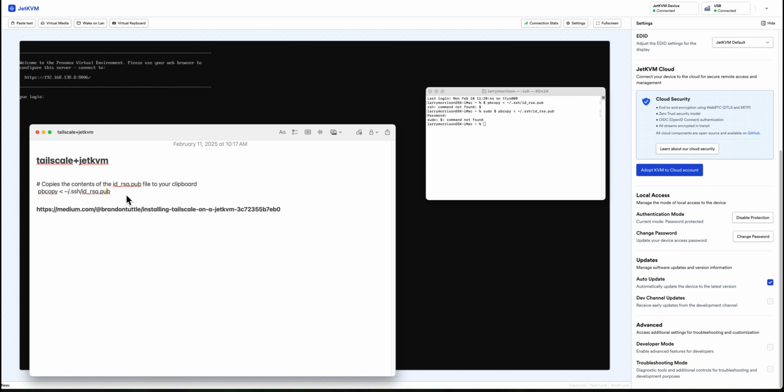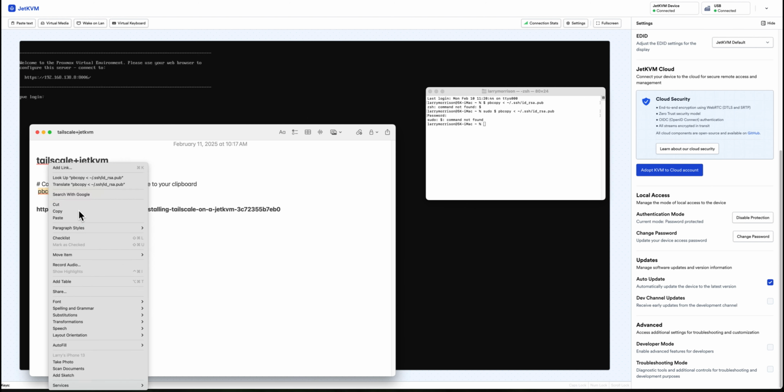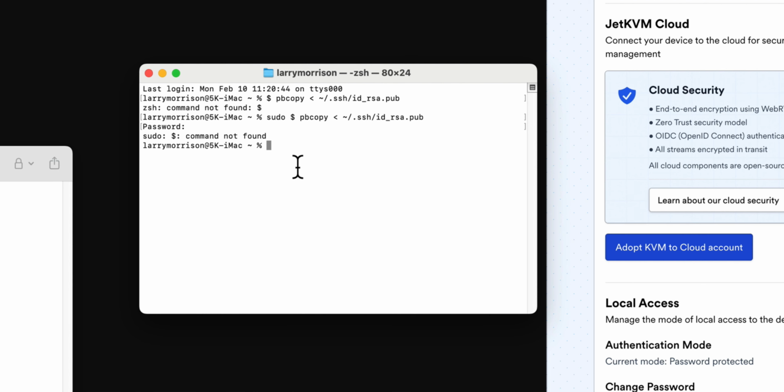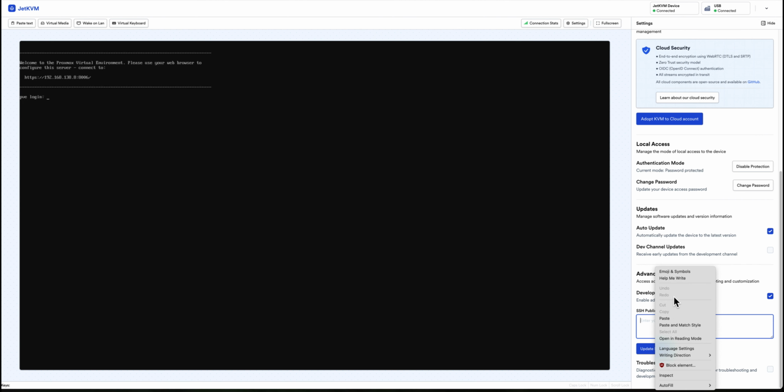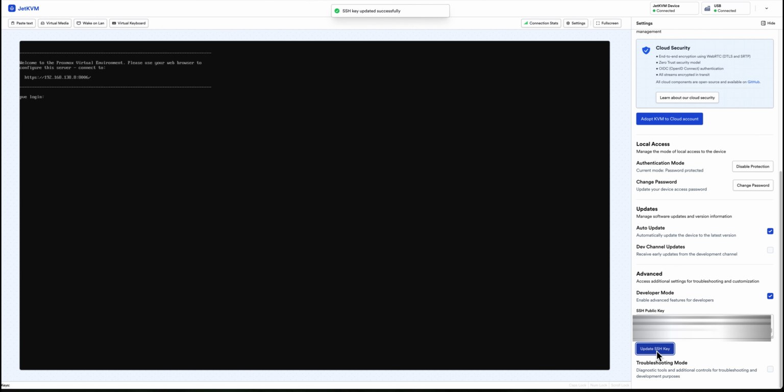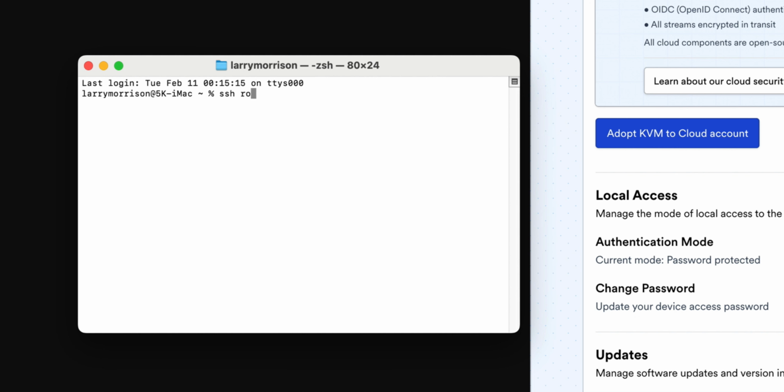We need the SSH public key from my Mac. I found a command on the web to copy the Mac public key to the clipboard. I'll copy and paste the line into the Mac terminal. Now I have the public key in the clipboard, and we can paste it into the space provided. Now, if we have done everything right, we will be able to SSH into our KVM. Okay, we're in. So far, so good.